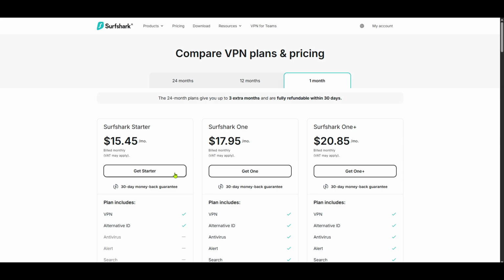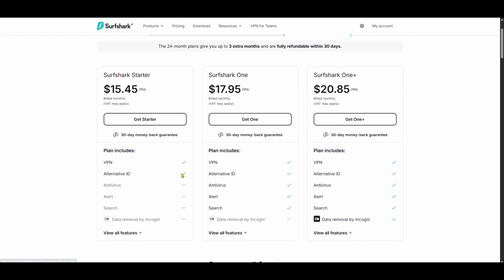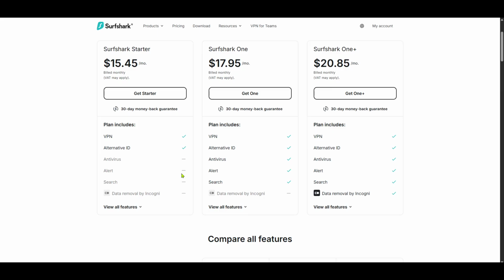Enter your payment details carefully, checking that everything is accurate to avoid any issues. Surfshark typically accepts various payment methods, so choose the one that's most convenient for you, be it a credit card, PayPal, or another service. Once your payment is successfully processed, you're ready to use Surfshark.